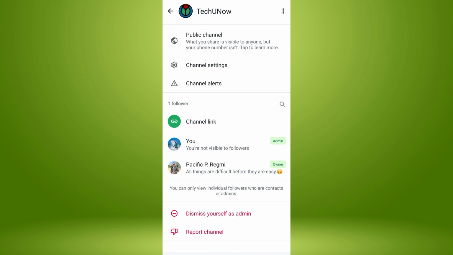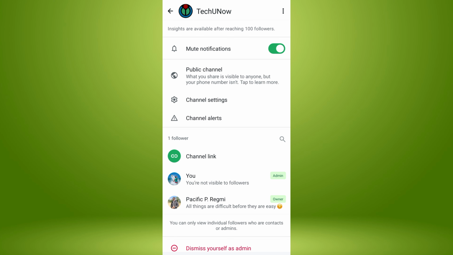After transferring ownership, the new owner will have full control of the channel, including managing posts, admins, and settings.